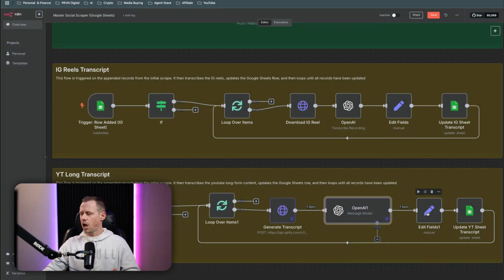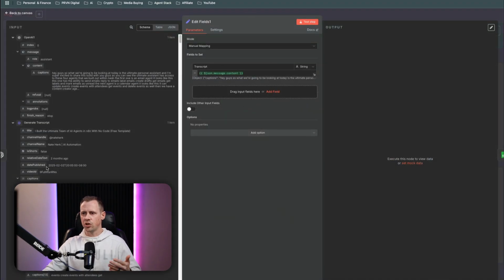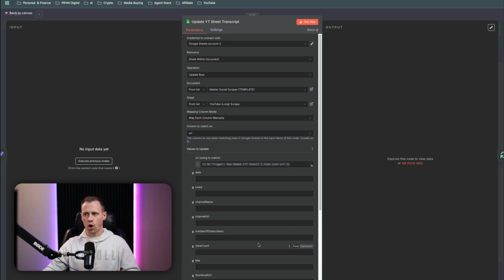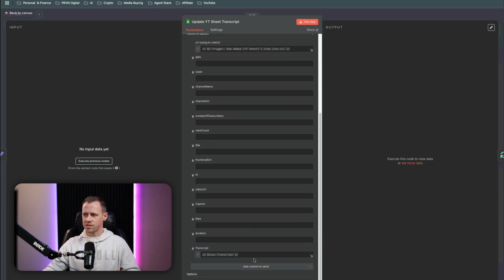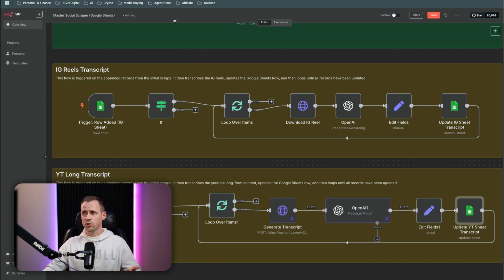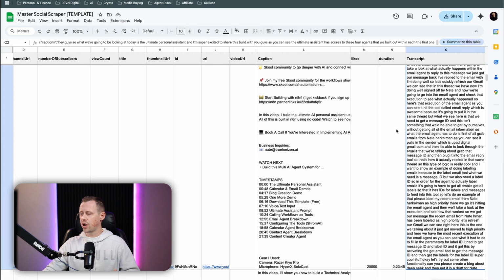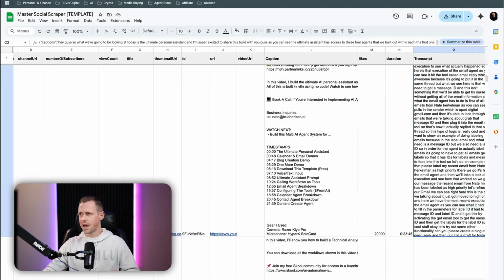Then from here, we've edited the fields again. So we took the same field and instead of naming it captions, we updated it to call it transcript. And then we were able to take the transcript and update our row with the transcript. You can see that down here. And so the final result is a spreadsheet with the actual transcript of the video uploaded, as well as all the rest of the data in here.